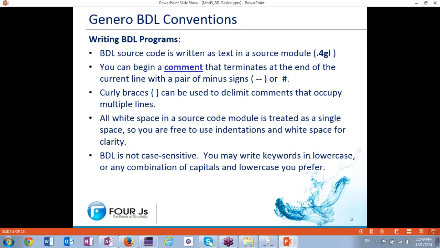White space is treated as a single white space. So you can use all kinds of indentions and white space to make it easier for you to read and differentiate between functions and that type of thing, and it doesn't hurt a thing. So make it as readable as you need it to be.